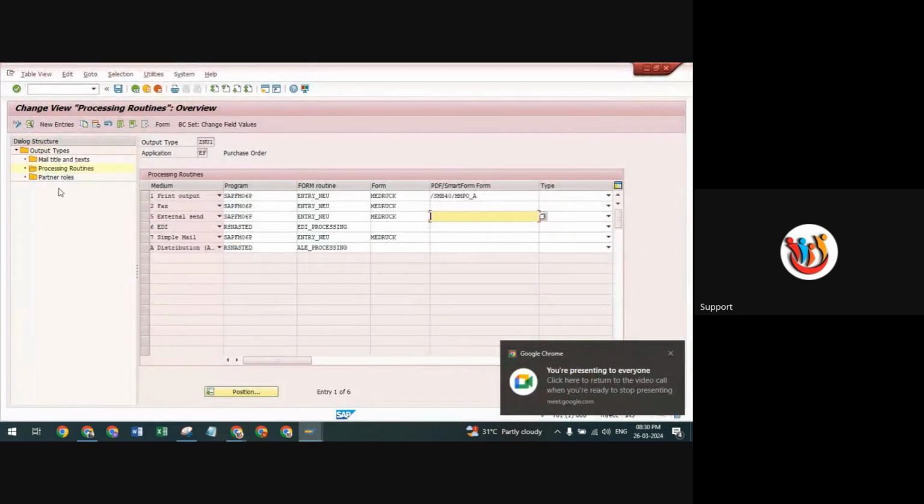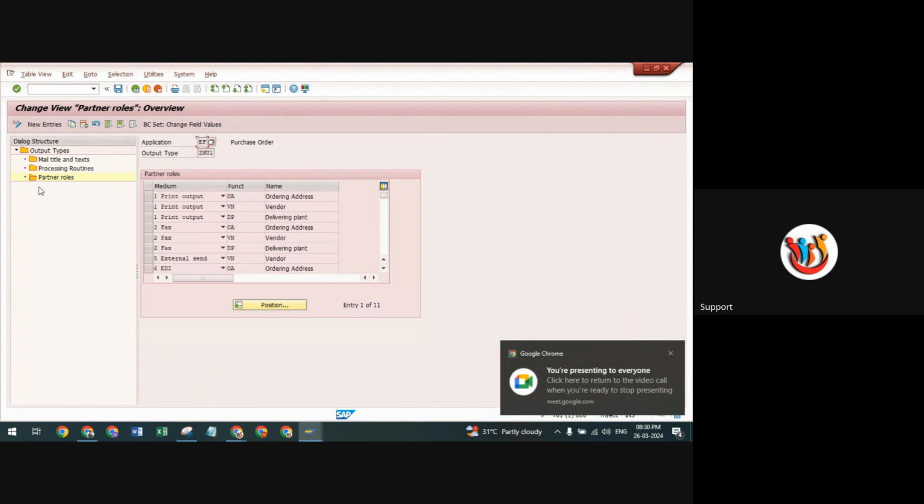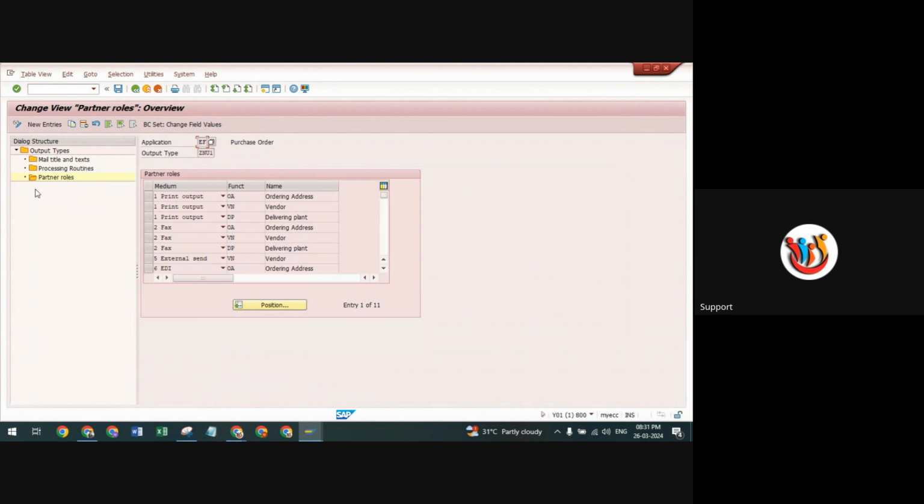After this, we can go with the partner roles. What are the partner roles here? We have already discussed them during partner functions, correct? For the print output, the output functions will be ordering address, vendor, and output. So these are the multiple partner roles already assigned there. We don't need to make any changes here. Okay, come back.